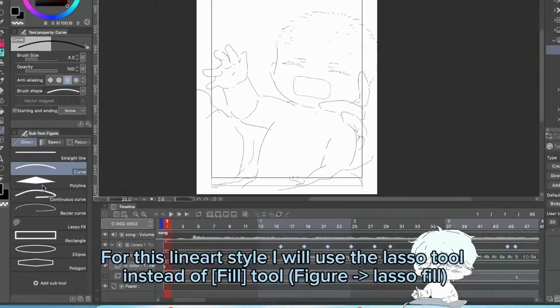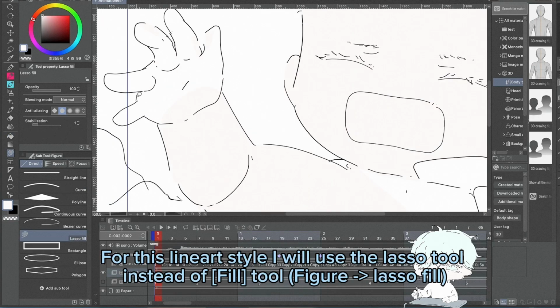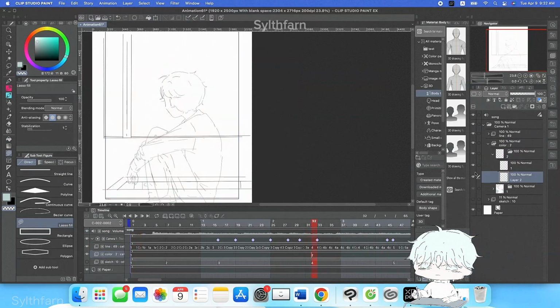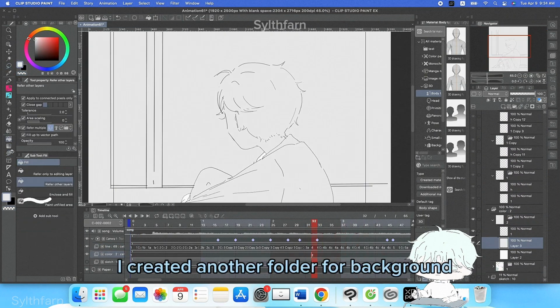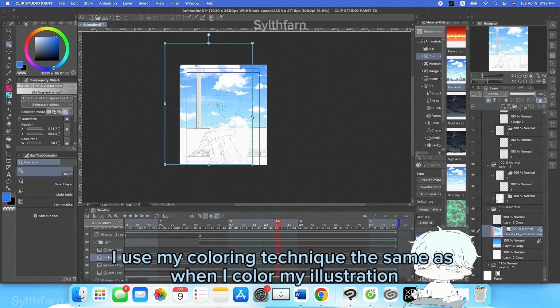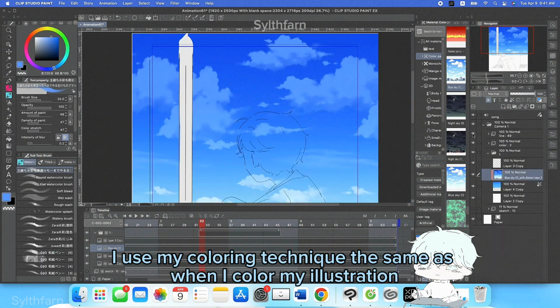For my Lariat style, I will use the lasso tool instead of the fill tool because my Lariat are not continuous. Here I created a new folder for the background. I use my coloring technique the same as when I color my illustration.